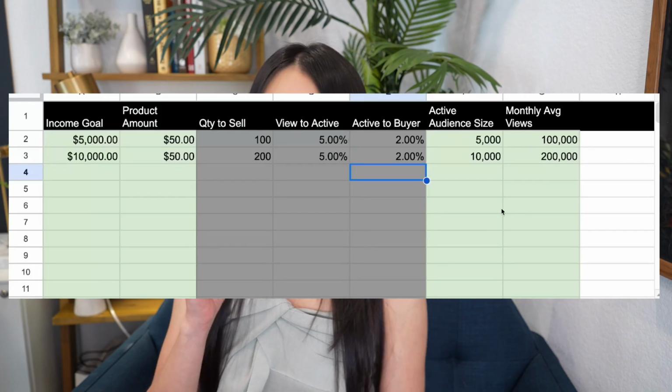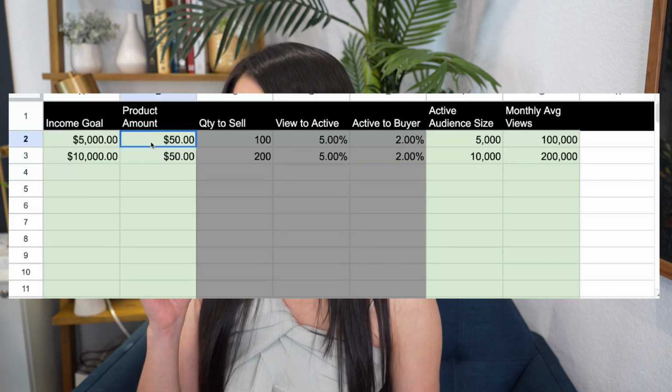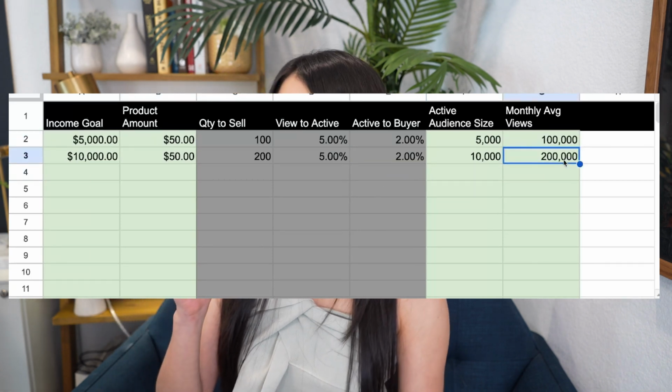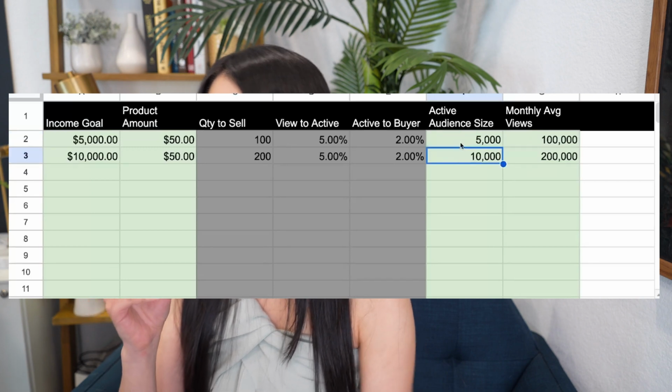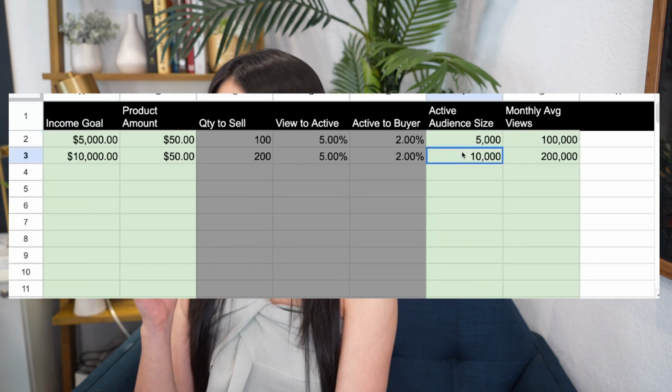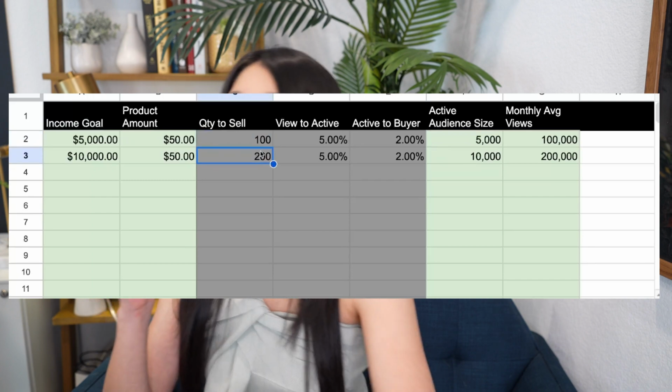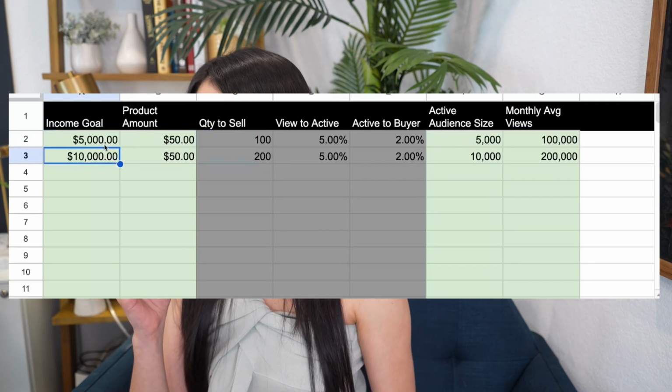But we can see that if we're selling a $50 offer, we need between 100,000 to 200,000 monthly views across all of our content to get an active audience size of 5,000 to 10,000 so that we can sell 100 to 200 units to make that 5 to 10K a month. So in summary, what does all of this mean?